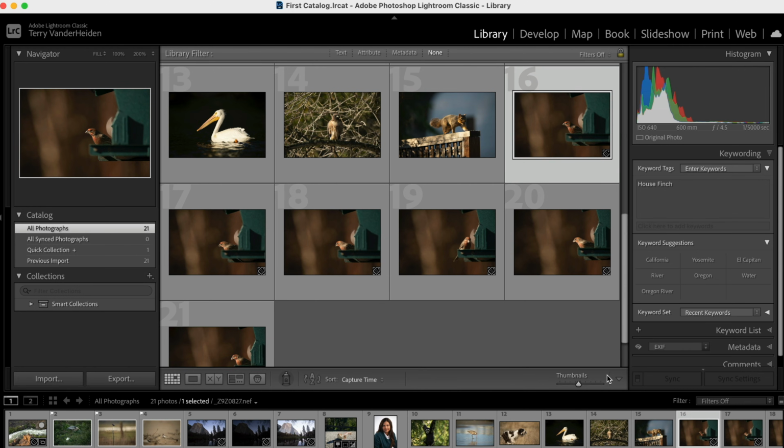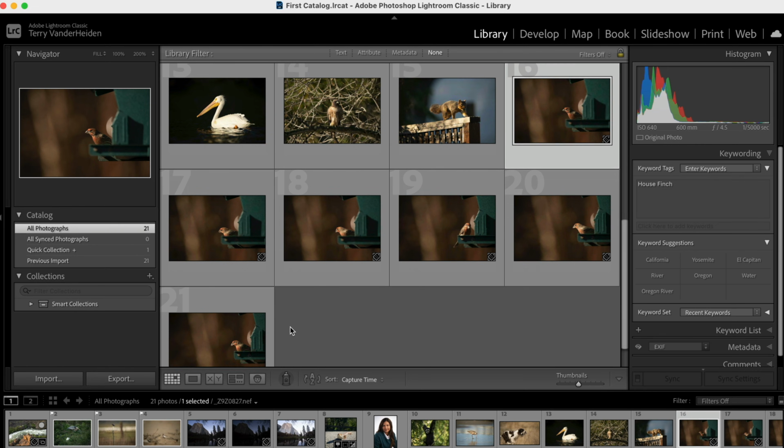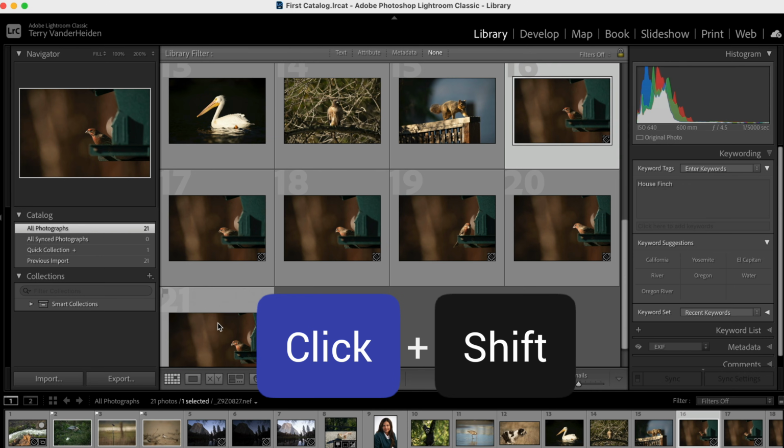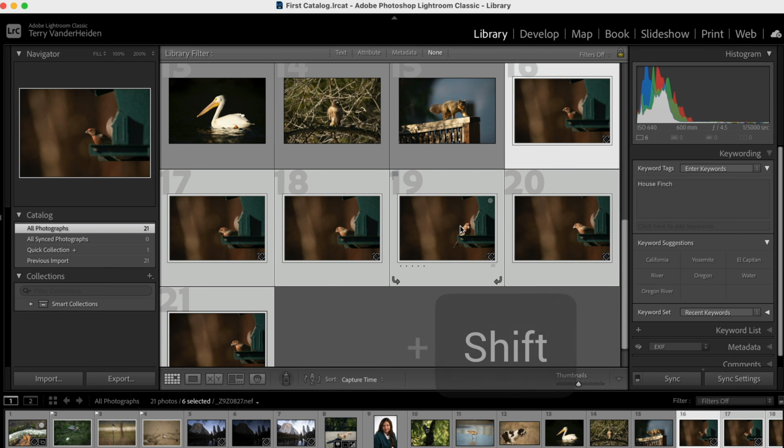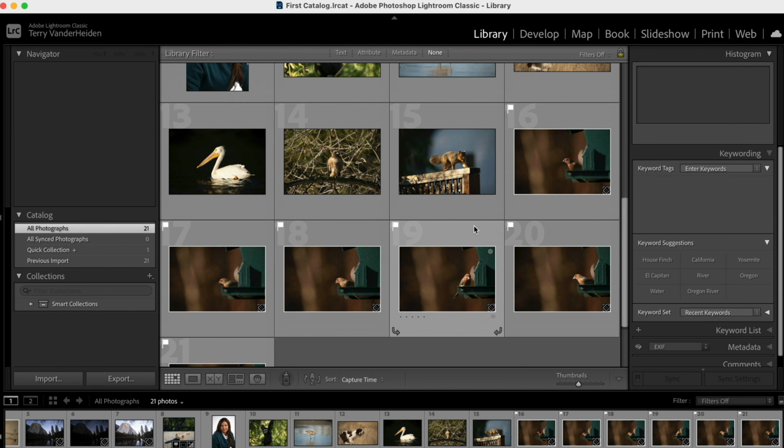So we look at these and we see all of these images here are of a house finch. So those are birds. Instead of clicking on each one and selecting it, we're going to click the first one, then hold the shift key down, and then click the last one. And that selects all of those. Now, if we hit the letter P, we've just given a flag to all of those images.